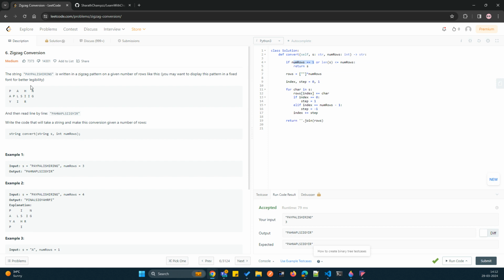So how will we do it? There is no zigzag format, right? If the row count is one, everything will be kept in one single row. So we can just return whatever the input is, we'll be returning the same. That is one condition.